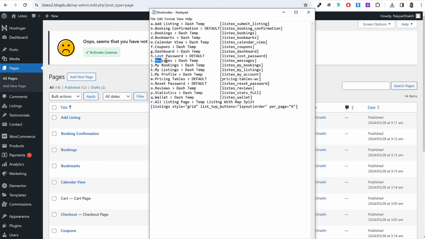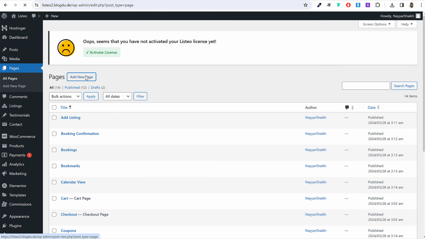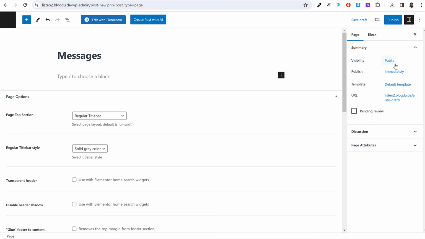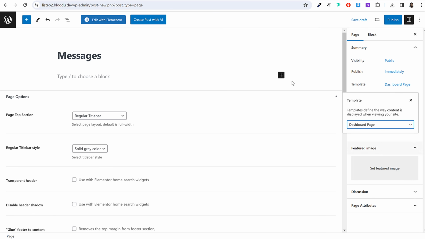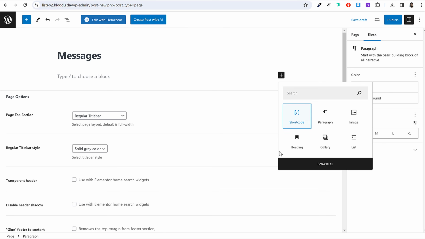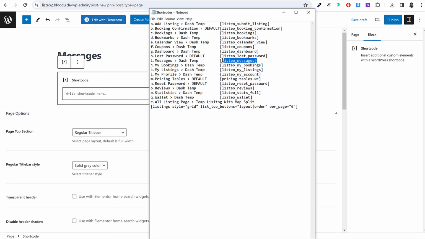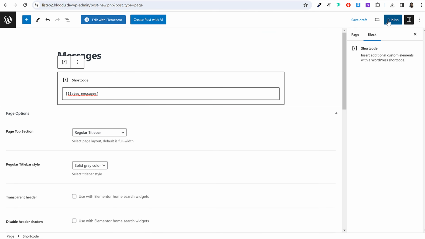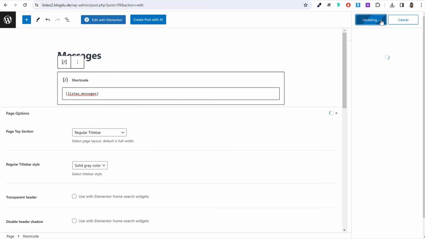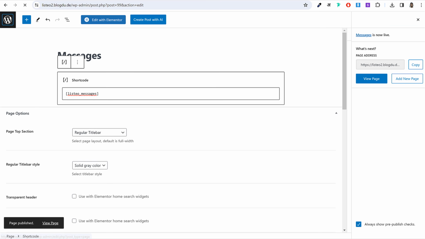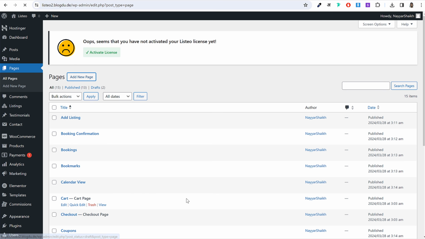Then we have messages. Add new page. Under title messages, template will be dashboard and shortcode. Paste in the messages shortcode, publish it. Again come back, add new page.